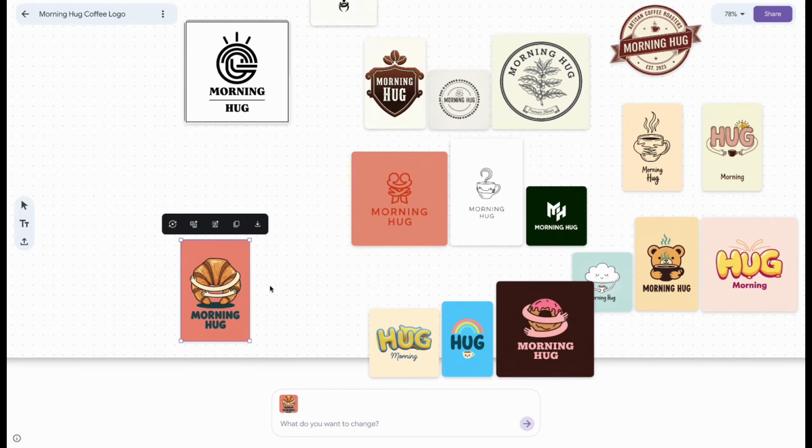Now let's try its editing features. I really like this design with a hugging feel, so I typed, "Switch the bread for a coffee cup," to replace the bread with a coffee cup.